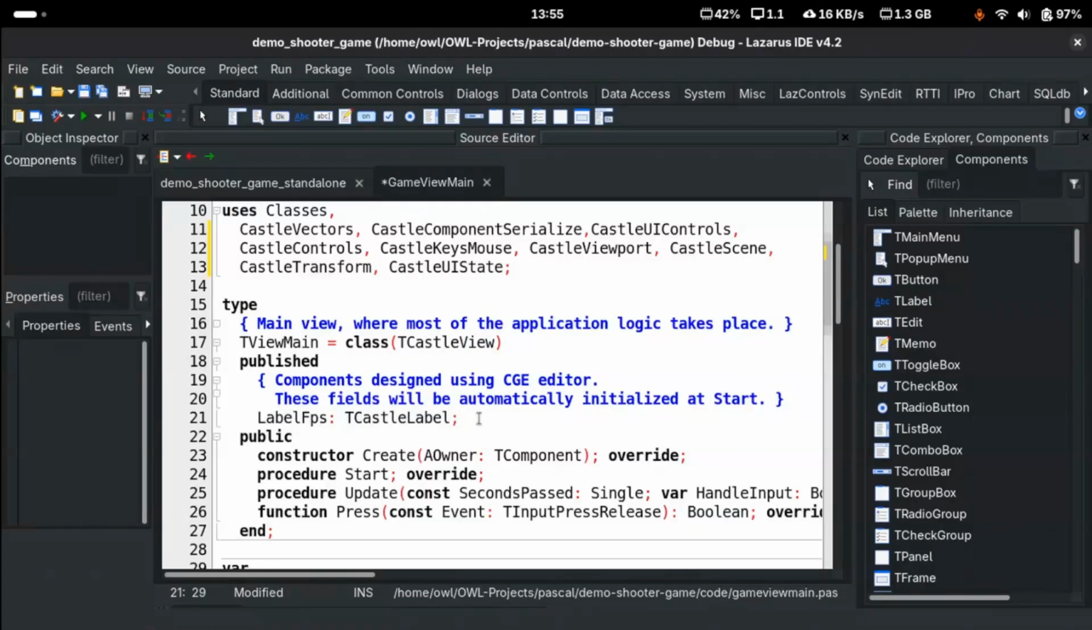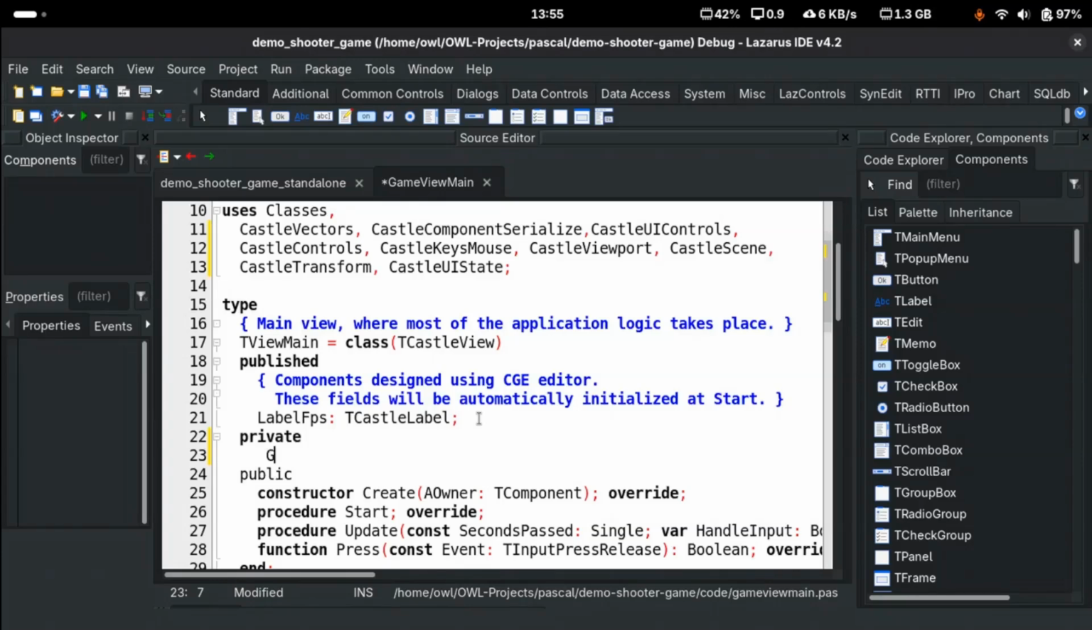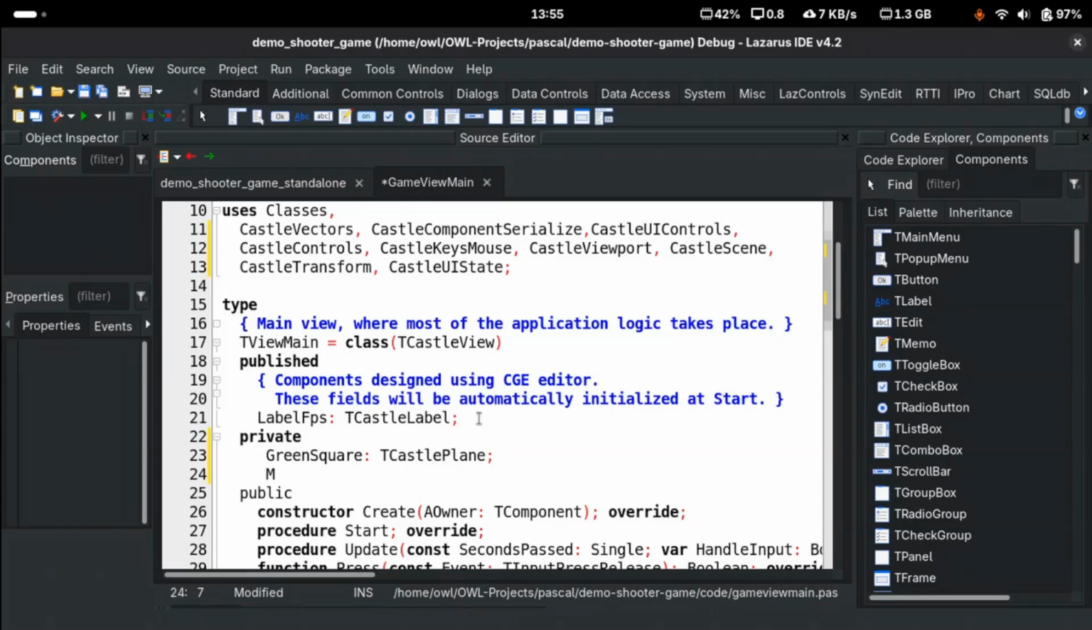We are going to create a private in this class, and we're going to add GreenSquare, and that's going to be a TCastlePlane type, and then we're also going to add the MainViewport, and that's going to be a TCastleViewport type.